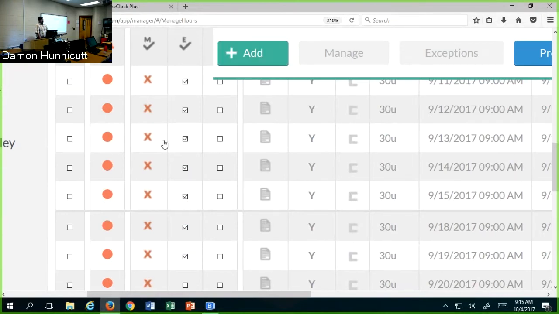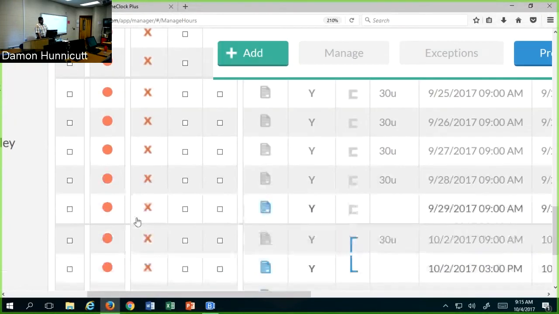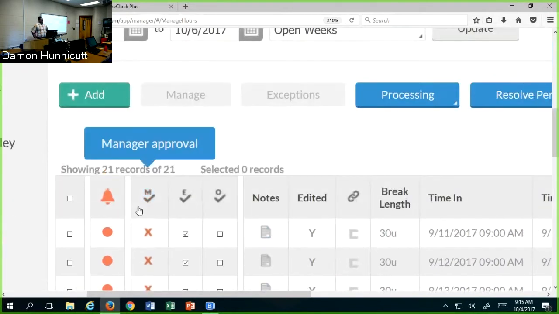Now notice that the M column has red X's going all the way down. So that's telling me that I cannot approve as a manager because I'm logged in as Charles Kane. I'm looking at Charles Kane's time. He can't approve his time. So his manager has to approve under the M column.